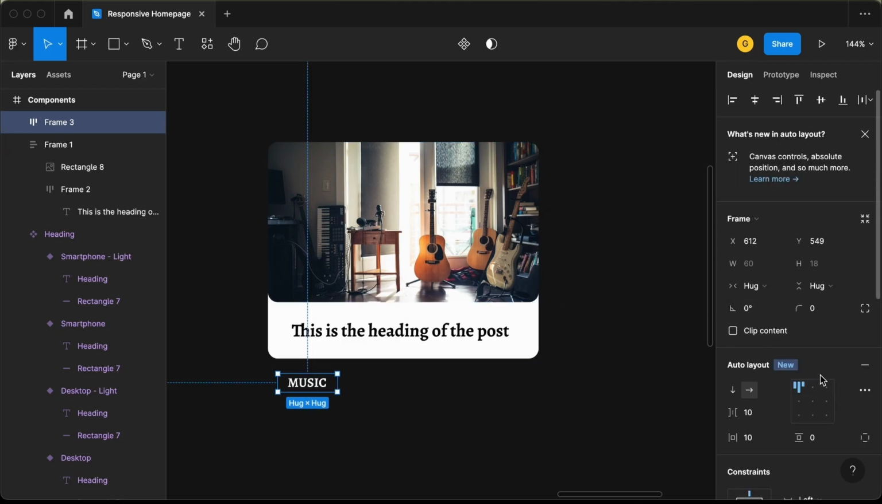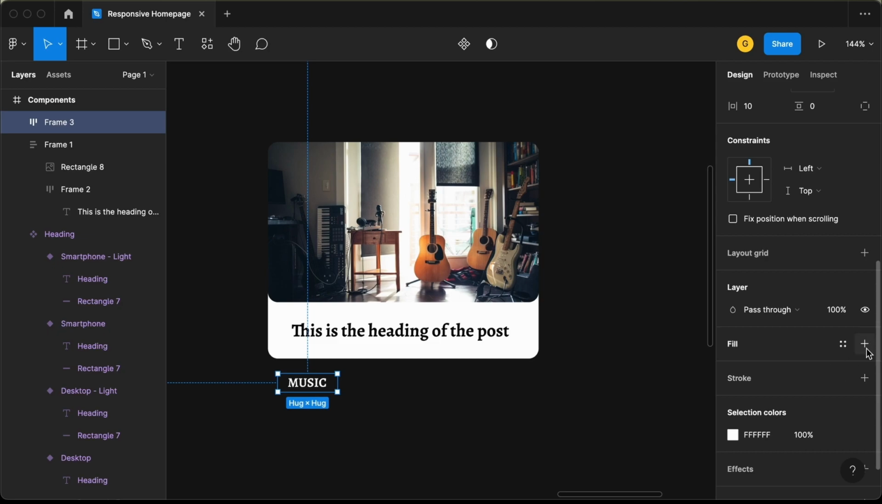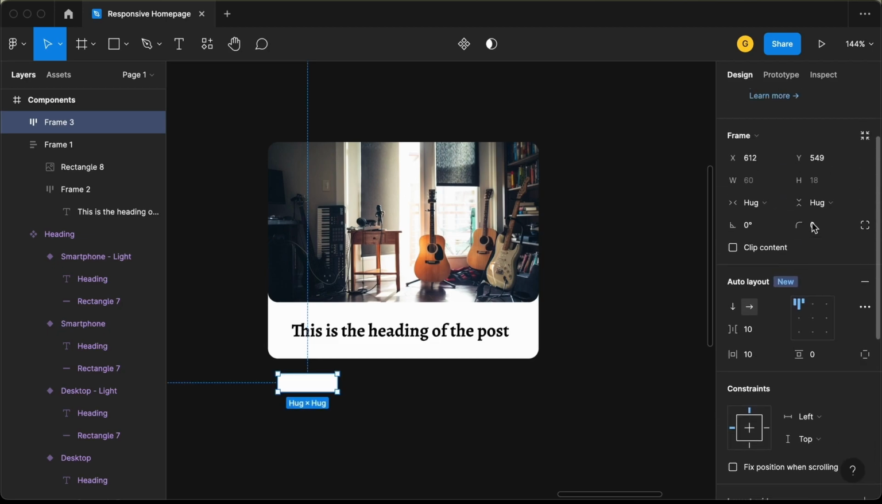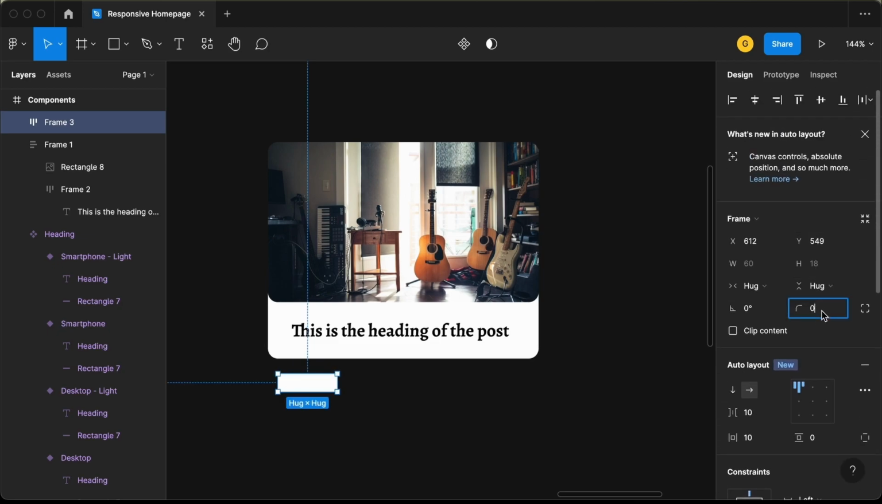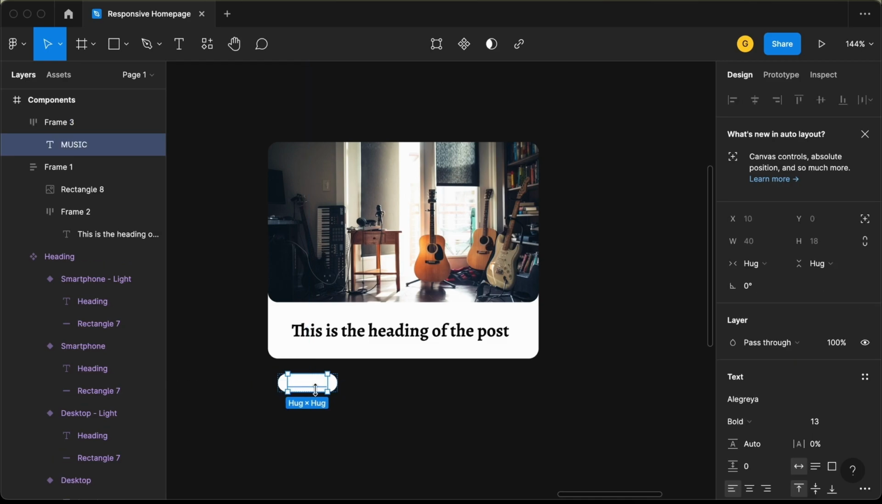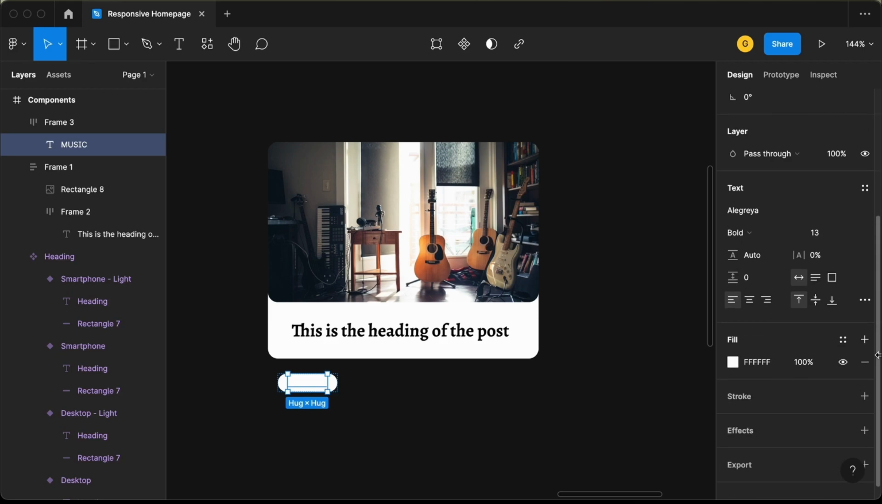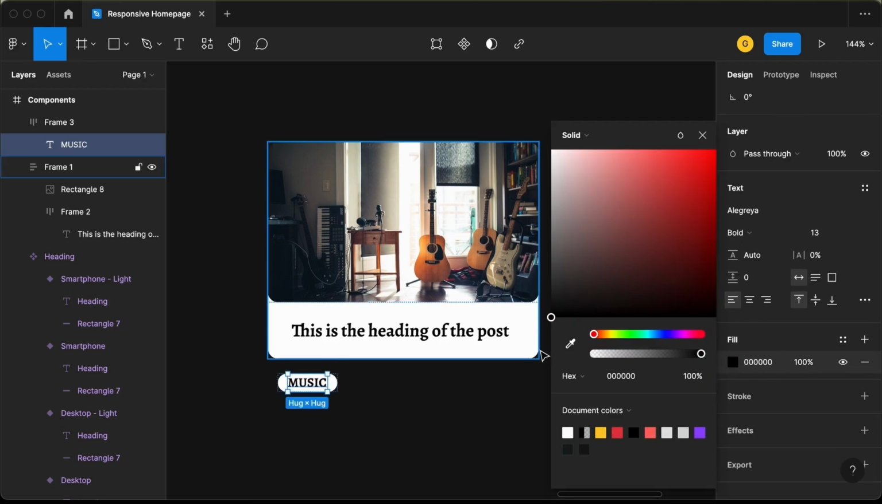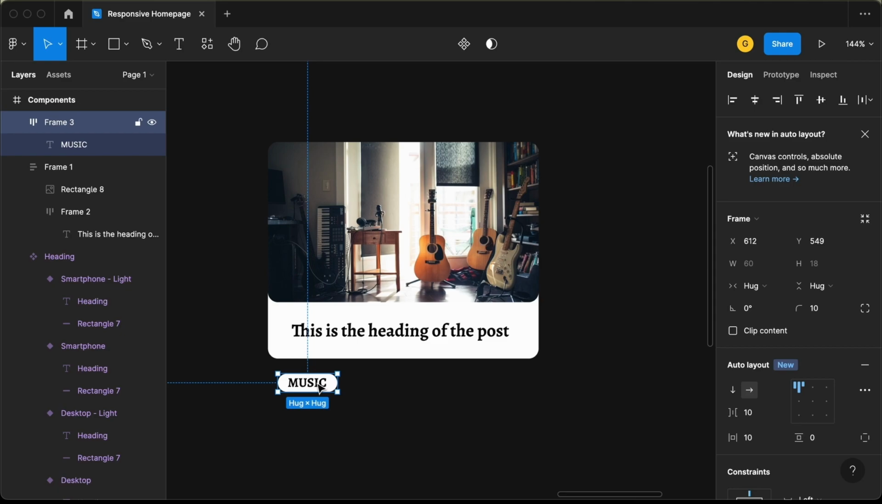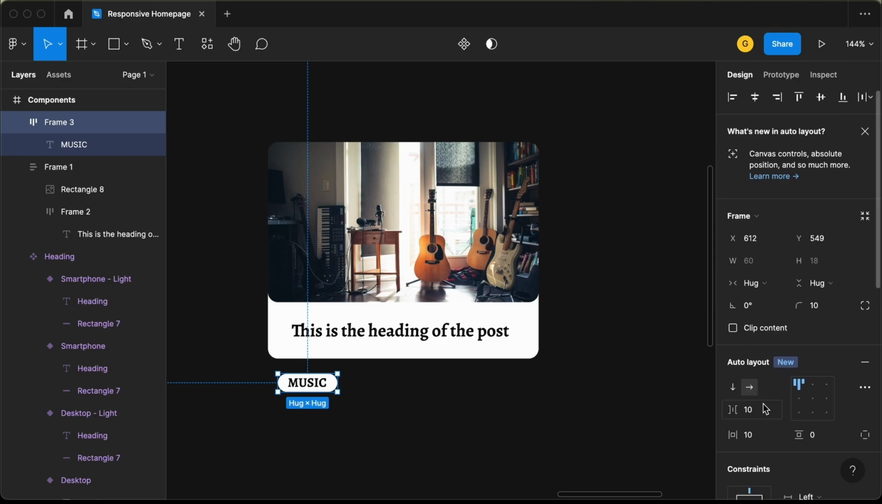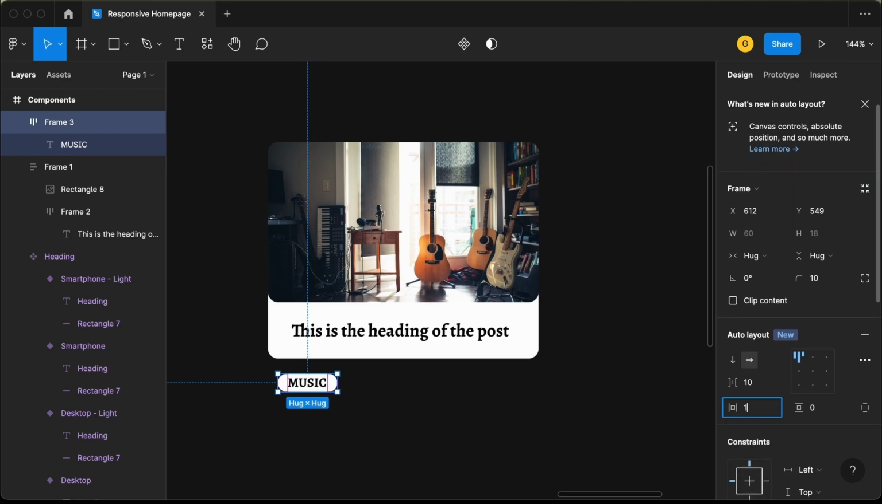And let's add a background color. So let's go over here to fill, and let's click on plus, and we will add a corner radius. So here I'll just type 10, and we also change the color of the text. So let's select the text, and let's change the color to black. And I think we can increase the padding of the left and the right. So here I'll just type 16 pixels, and I think that looks all right.